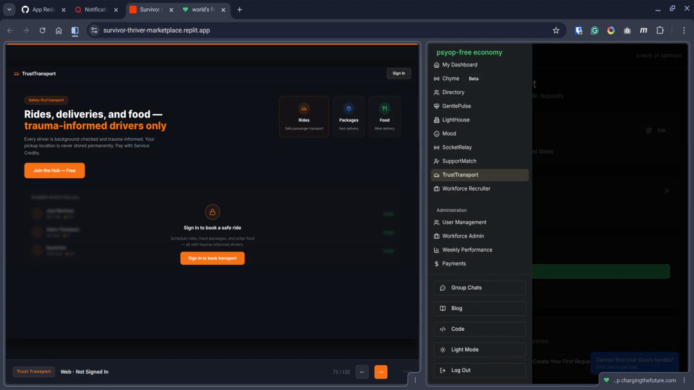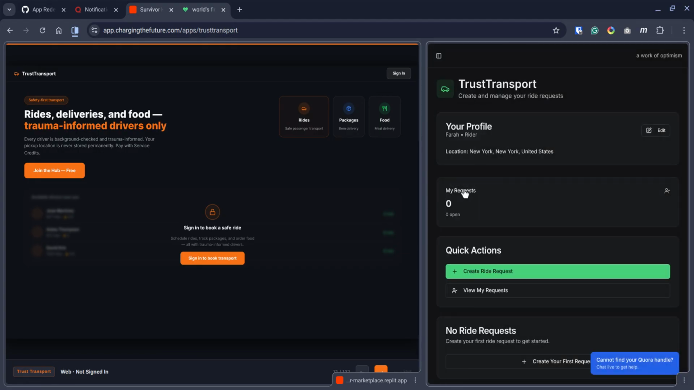So TrustTransport is available in version 2 of the app right now. If you go to app.chargingthefuture.com and then on the left navigation, you can go to TrustTransport. Now, between version 2 and version 3, there are some new exciting features.